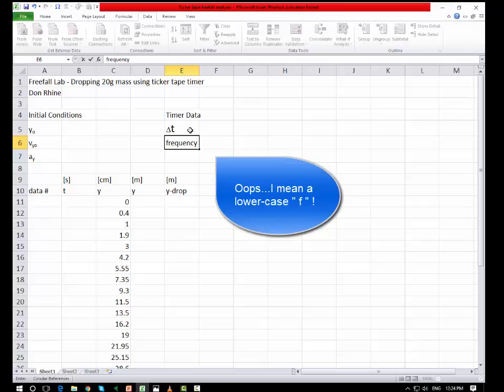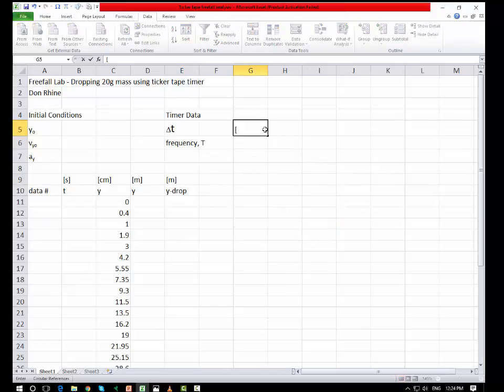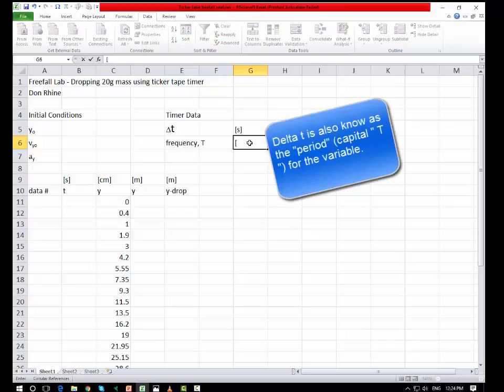By the way, the variable for frequency is capital T. And the units for these I'll put over to the right. I'll put the number in the middle. The units are in seconds for the delta T. And for frequency, it's actually the inverse. It's 1 over seconds, also known as hertz.